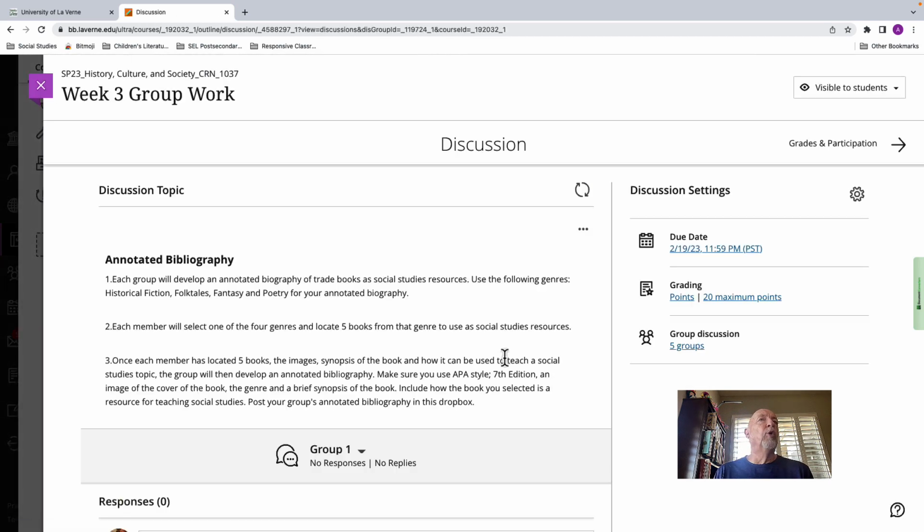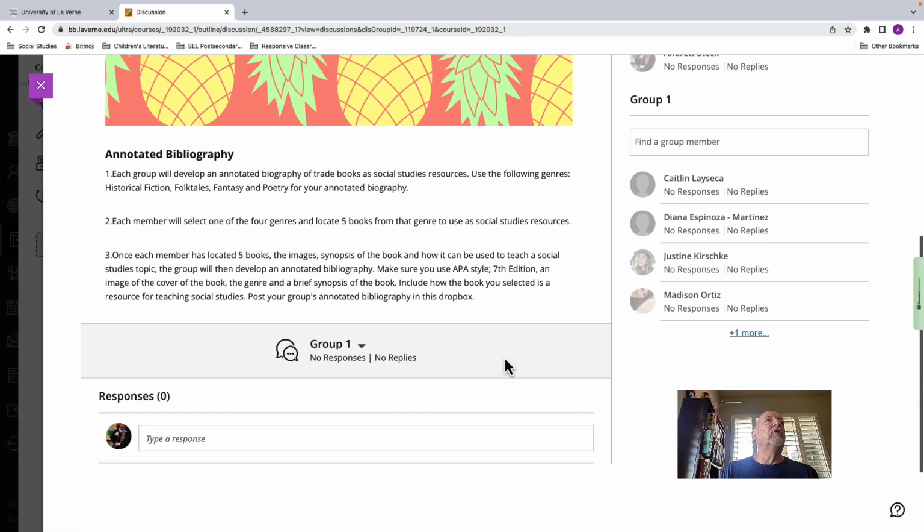This is the group work for this week. You're going to look at annotated bibliographies. So each group will develop an annotated bibliography of trade books as social studies resources. Trade books are not textbooks. They're books that you might find in children's literature. They could be nonfiction. They could be fiction. And you're going to use the following genres. You're going to look at historical fiction, folk tales, fantasies, and poetry for your annotated bibliography.